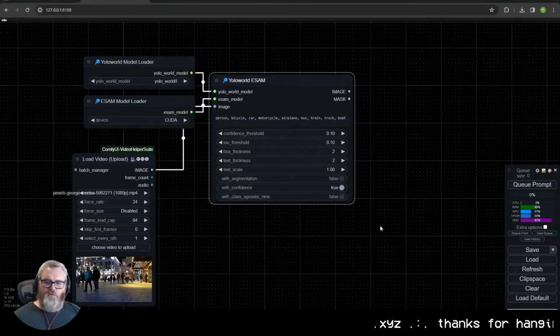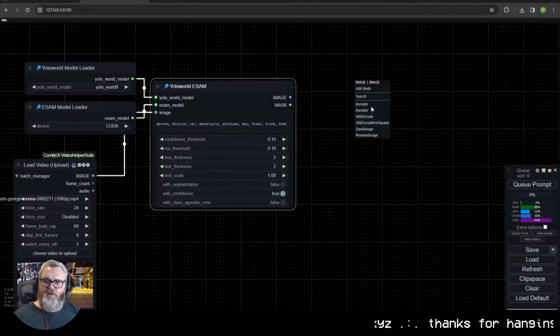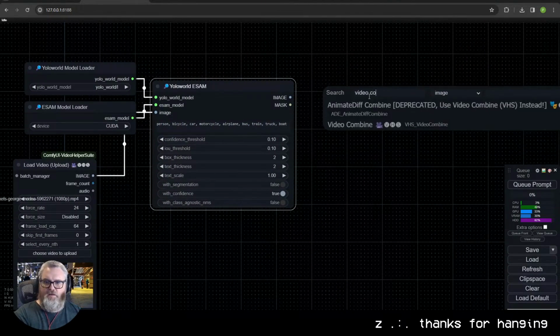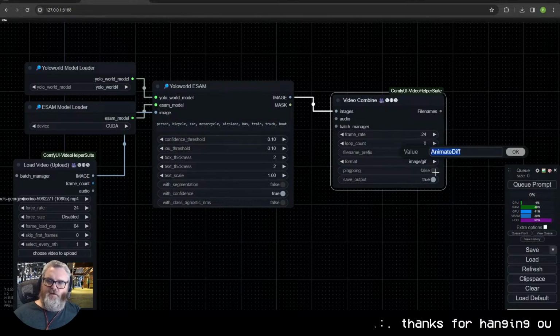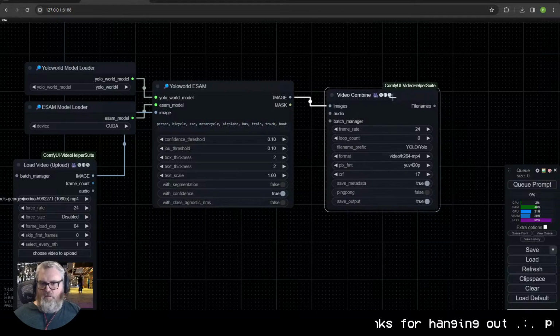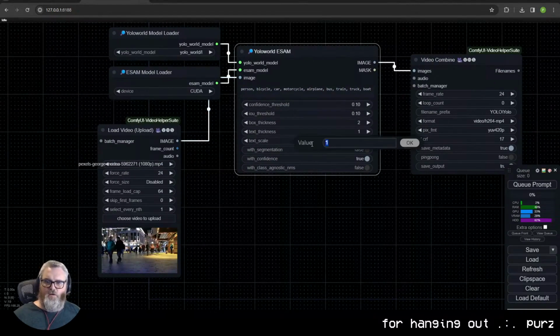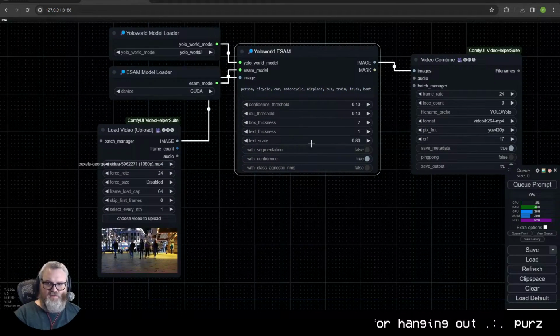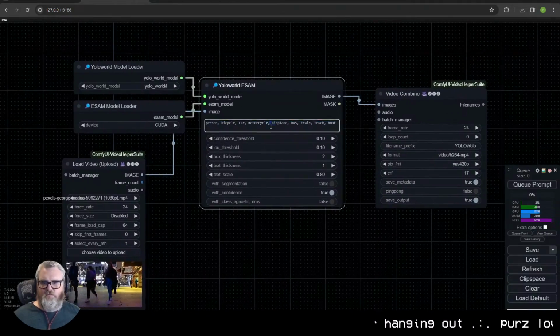Image in. So we're going to start without segmentation and see what we get. We want a video combine, 24 frames per second. YOLO. Okay. Text thickness at 1 and at 0.8. I find the text a little big in general.